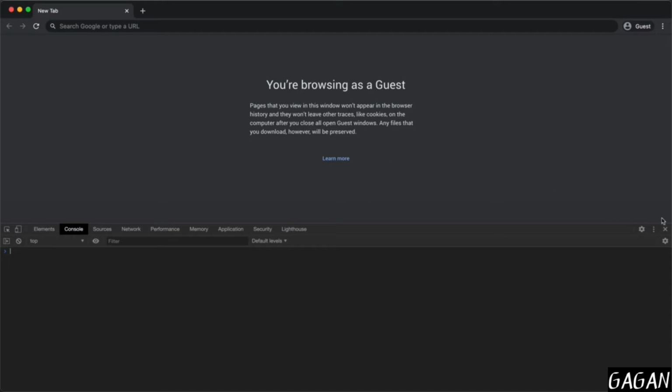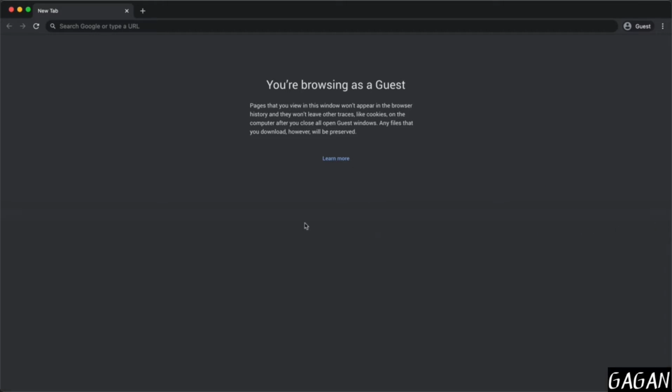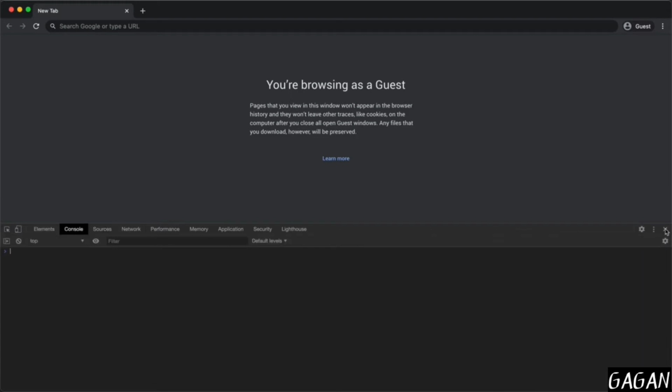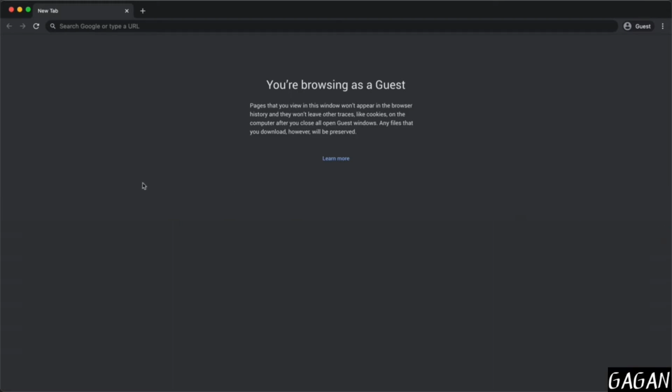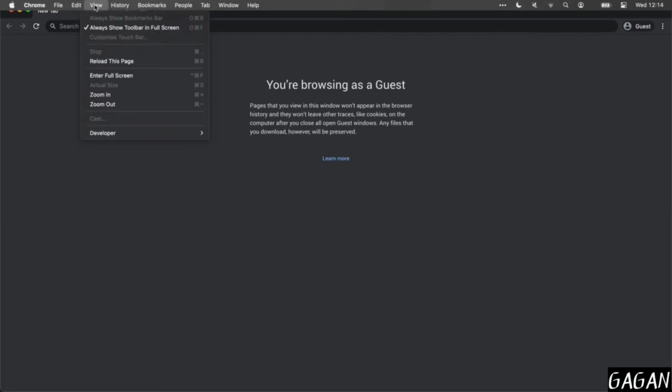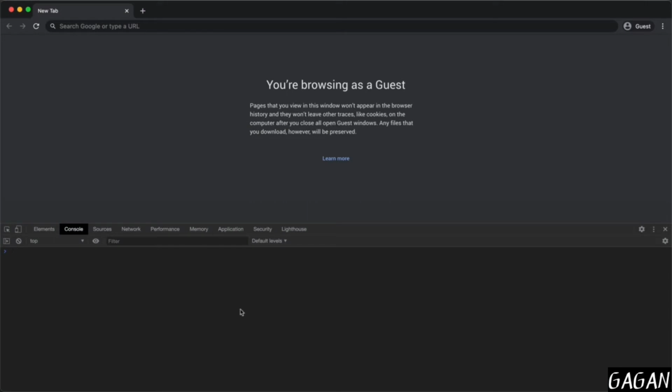Okay. Now another way of opening the developer tools is by right-clicking and then Inspect, which will bring us here to the Elements tab, and then from there we can go to the console. And the third way, and I'm showing you all of them because I know that different people like to do it in different ways, is to come here to the Chrome menu, and then in there we go to View, Developer, and then JavaScript console. Okay, and so we're back to the JavaScript console.